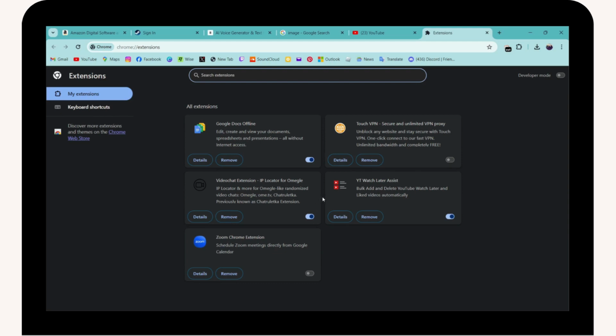So if you have turned on your extensions, you need to simply turn that off. And once you've turned off your extensions, now your problem will be fixed. So that's how you can fix your YouTube lagging on your PC.